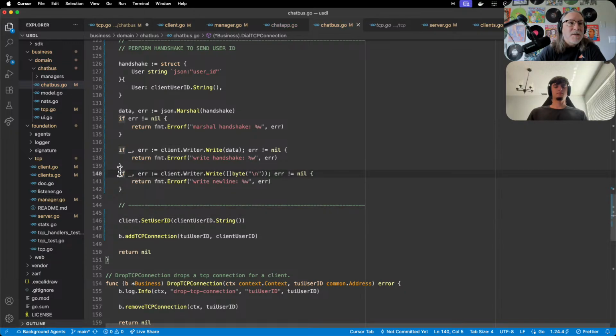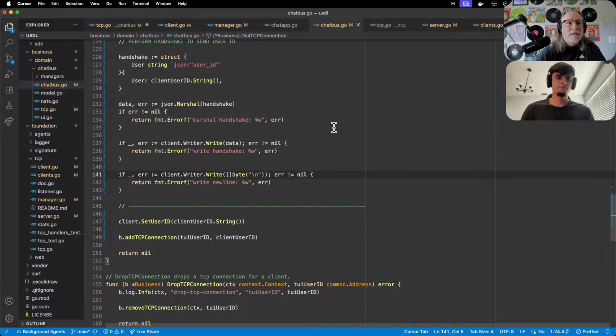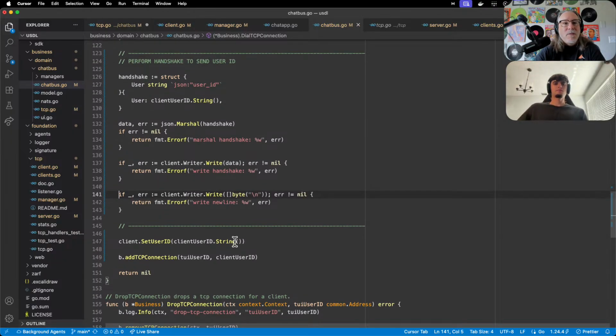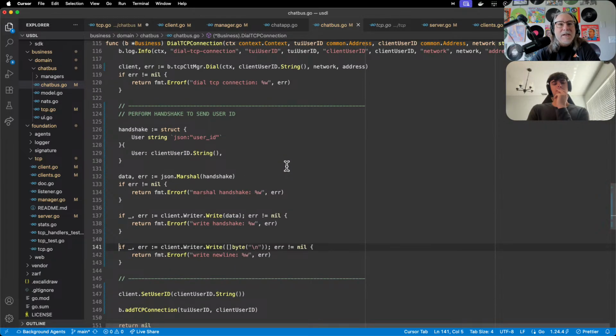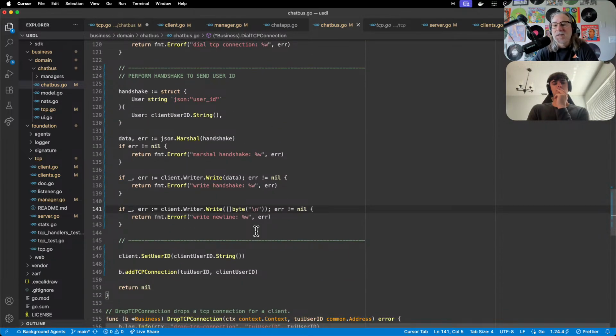So there's the handshake part, right? We just do a write. And then we set the user and we add the TCP connection. The question is, do we want to wait for an acknowledgement that I got it? Or do we just send this information and move on? So let's just say we do this one way. I'm not going to wait for an ACK on that. So once we connect, we're going to send this JSON document.